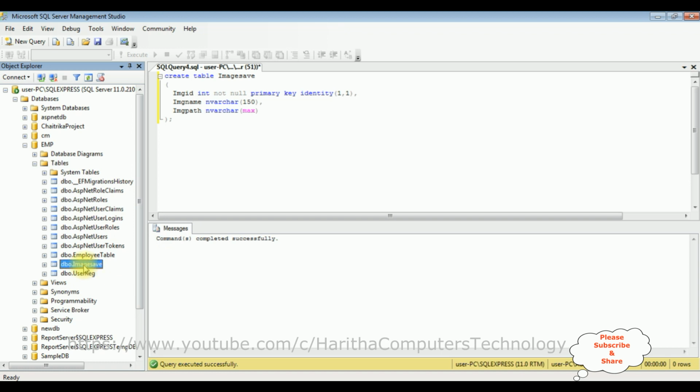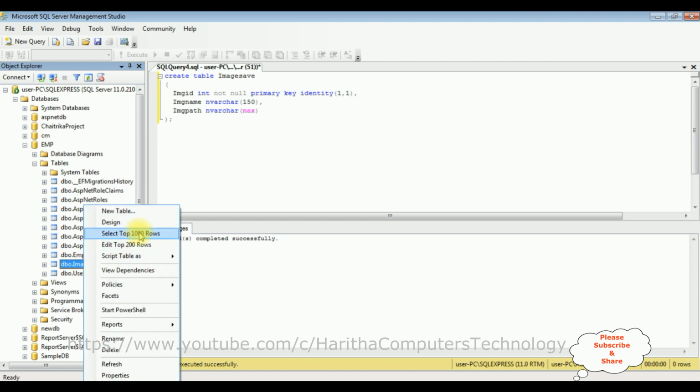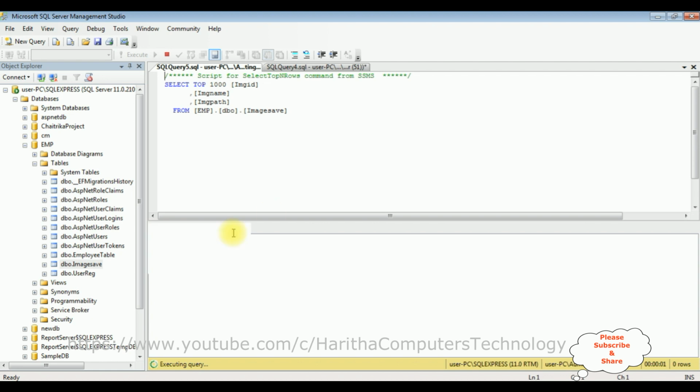Let's browse the table, right click the table name, select top 1000 rows, and here we got the results of this table ImageSave. Right now this table contains 0 rows. Let's implement the CRUD functionality to store the image details using ASP.NET Core with Razor Pages.